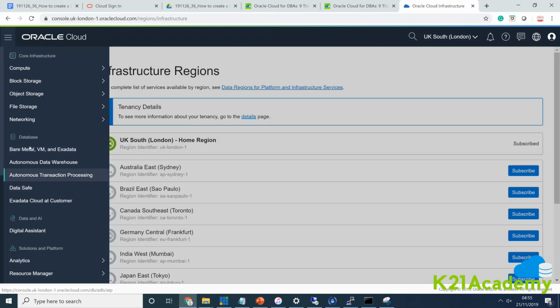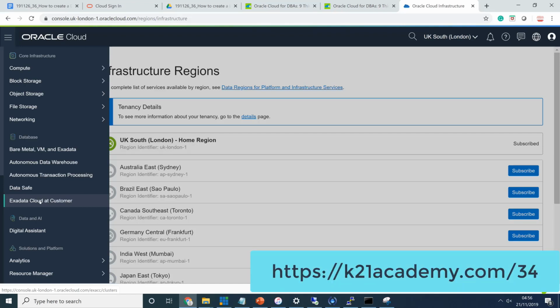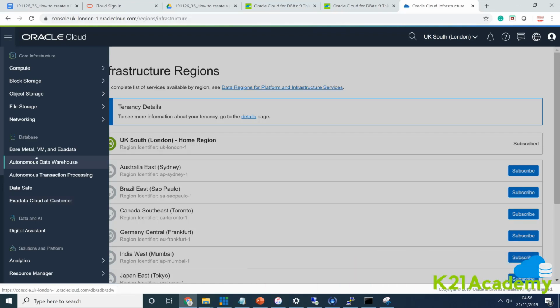Now, once you've selected the appropriate region in which you want to create the database, you click here under databases. These are various database options. You can create either a bare metal, VM, or Exadata, these 3 types of databases which are user managed databases, or you can create autonomous databases, ADW or ATP, or you can also create Exadata Cloud at Customer. Now, if you want to know more about what these different types of databases are, you can have a look at k21academy.com/34.